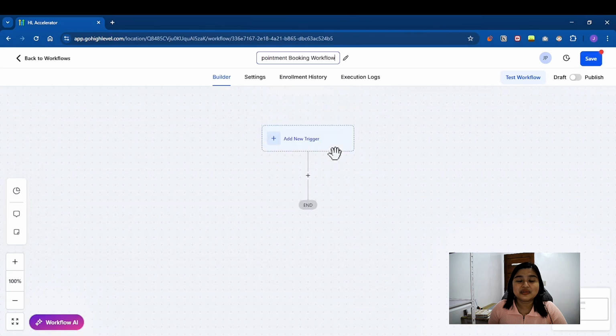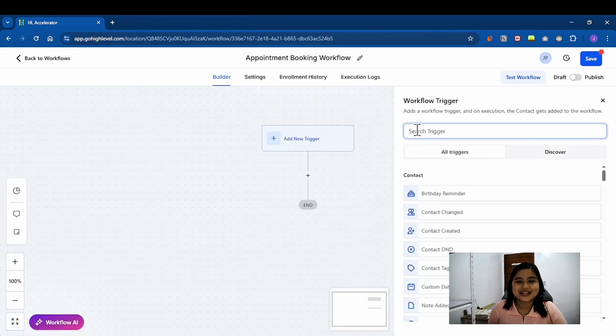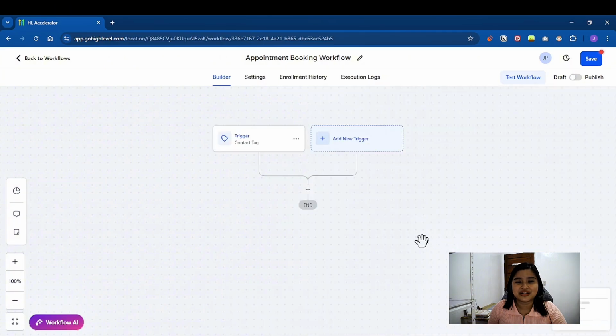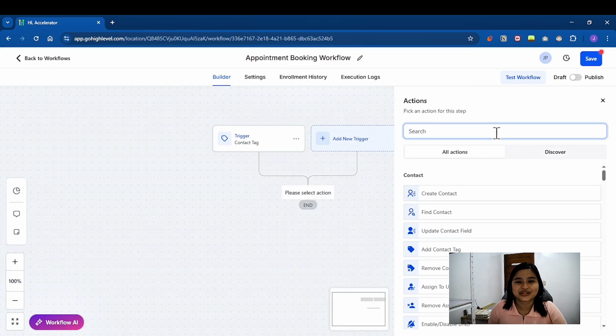The first thing we'll do is add a trigger. Choose contact tag as a trigger so that whenever a contact is tagged, they'll automatically be added into this workflow. Save the trigger before moving on. Next, we'll add our first action.